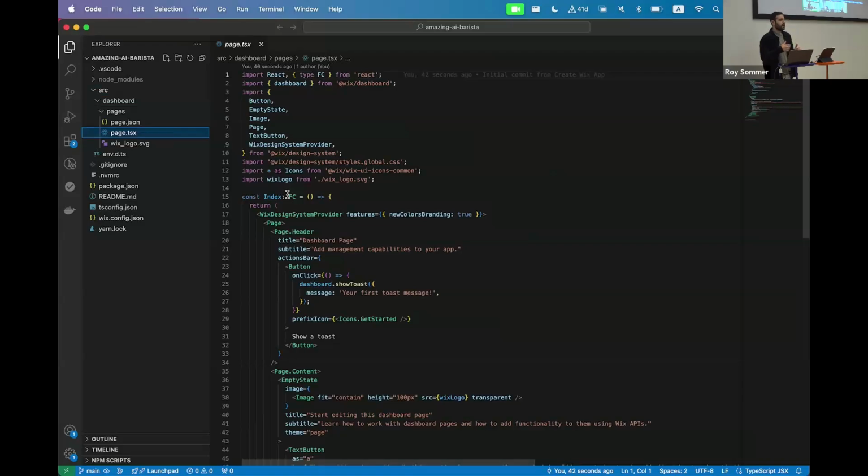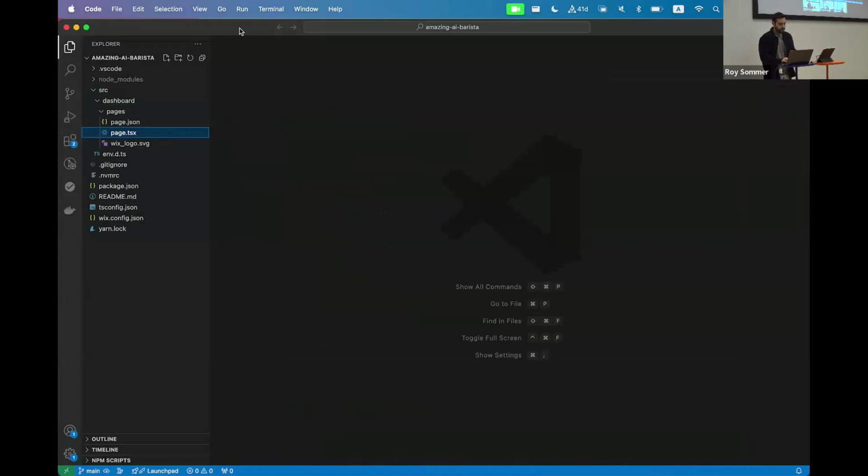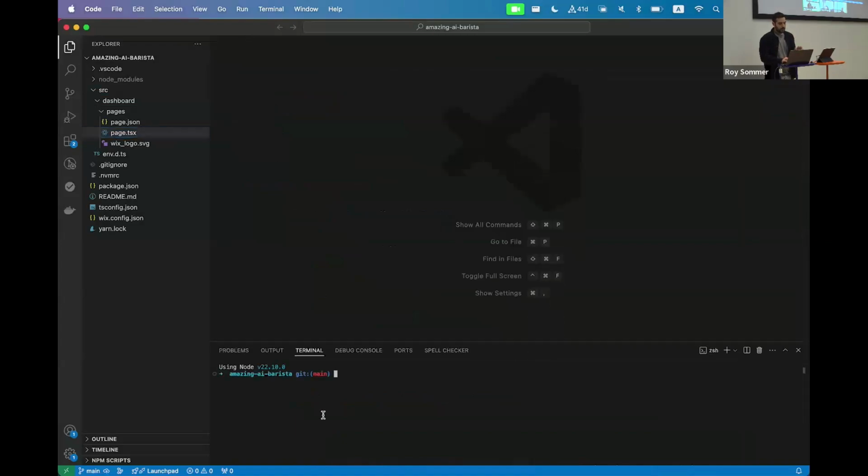That's where the site owners can manage their apps. But we don't want to build that. We're going to build a widget. Before we do, let's learn about the development environment so we can run yarn dev in our console.